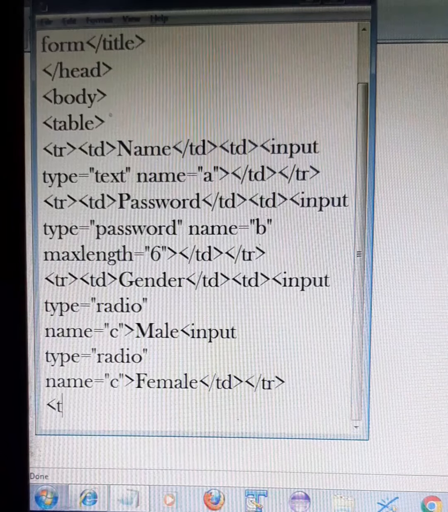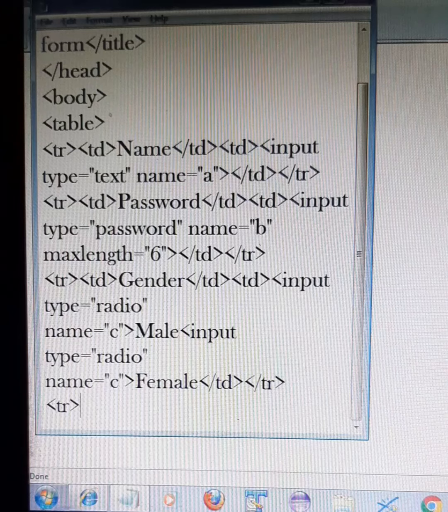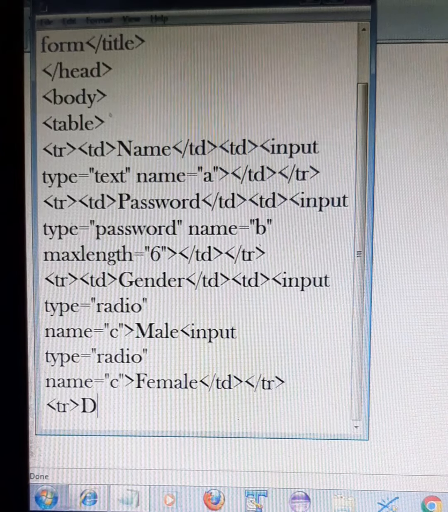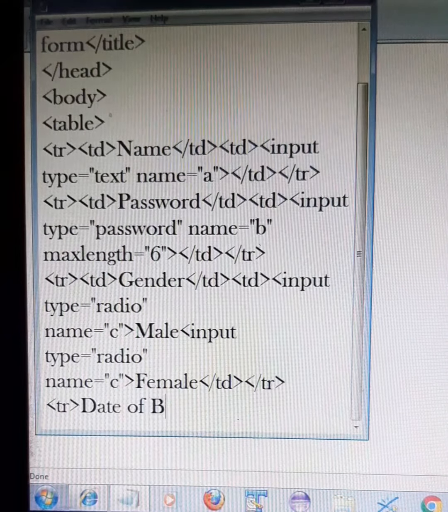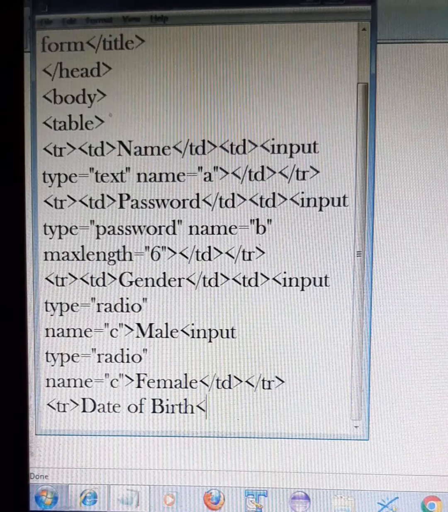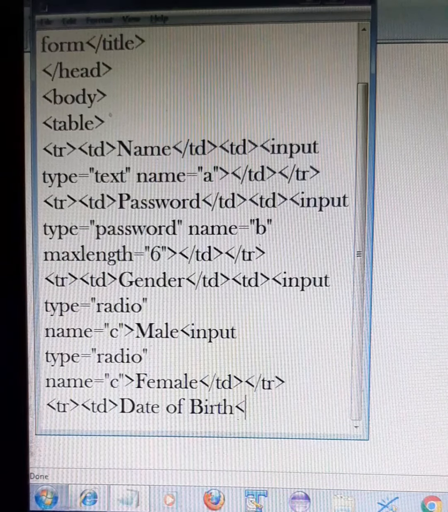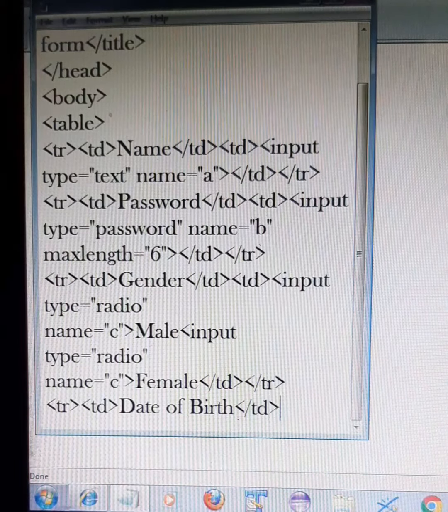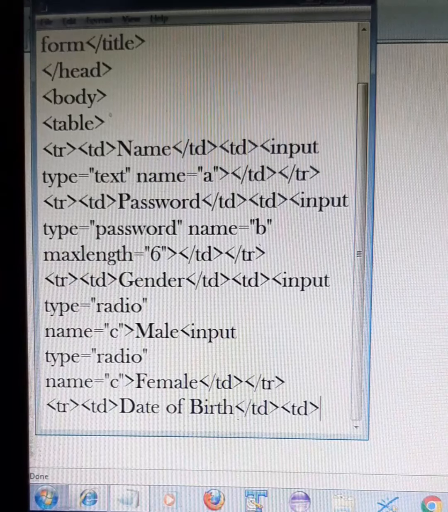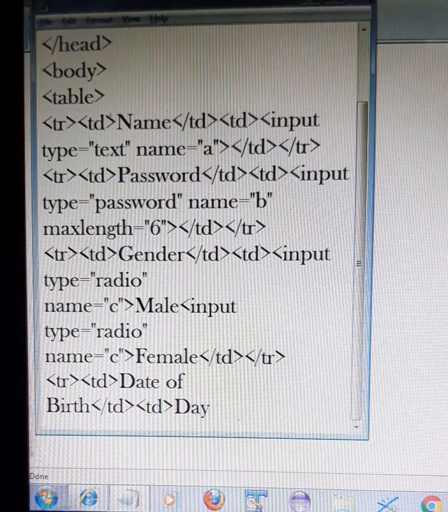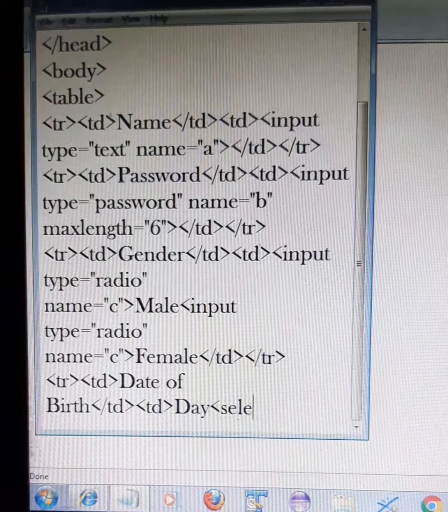Then in the next row, I want to ask date of birth. Date of birth, and here it should be TD, /TD. Again a TD will be opened in which I am going to write day. For this you need select.